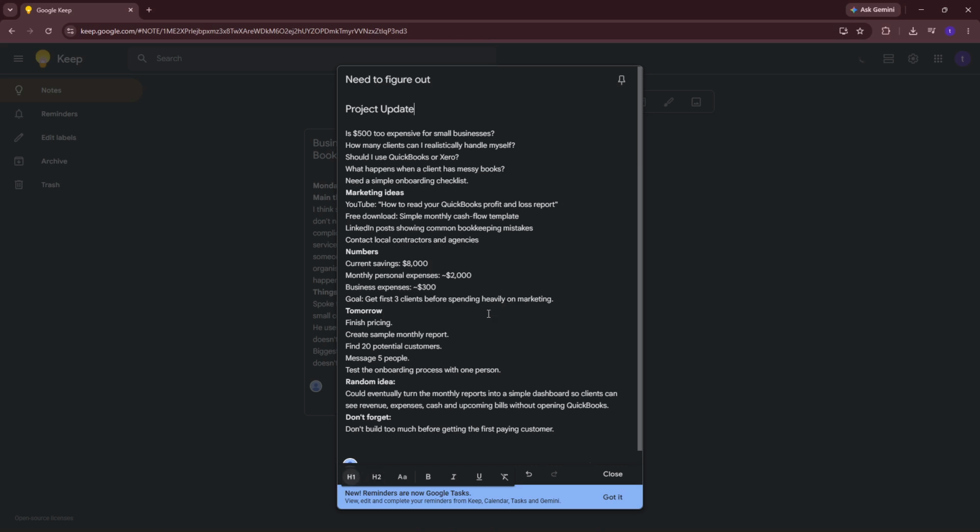Tap directly on the Project Update line. You don't need to select the whole sentence. Keep applies the heading style to the entire block wherever the cursor sits. Now tap H1. The line immediately gets larger and bolder. The lines below it stay normal. That's what matters. It formats one line, not the whole note.